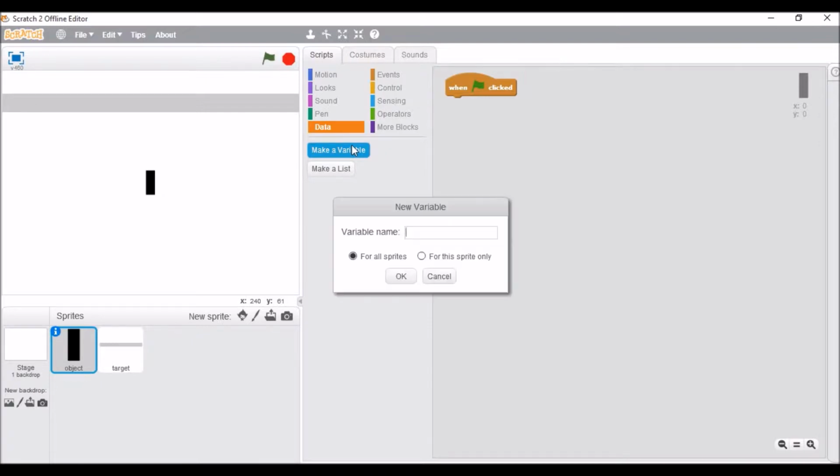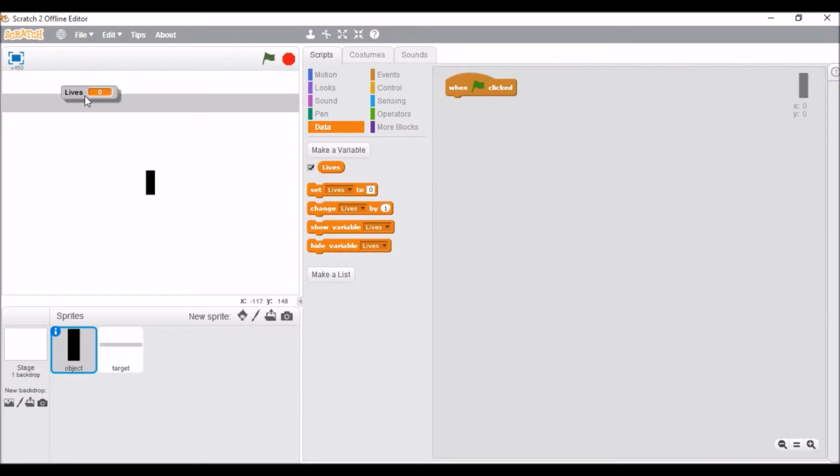So you're going to click on that, and you get this little pop-up, New Variable. You type in a name for the variable: lives. So this is going to be the variable for lives. You see this little thing? Don't worry about that for now. Just don't mess with it, and it should be fine. Click on OK, and you can click and hold and drag this anywhere you please.